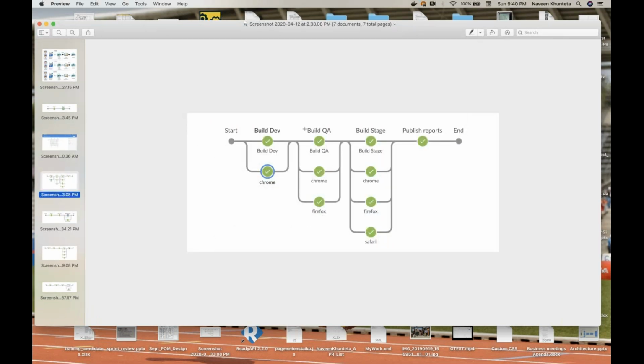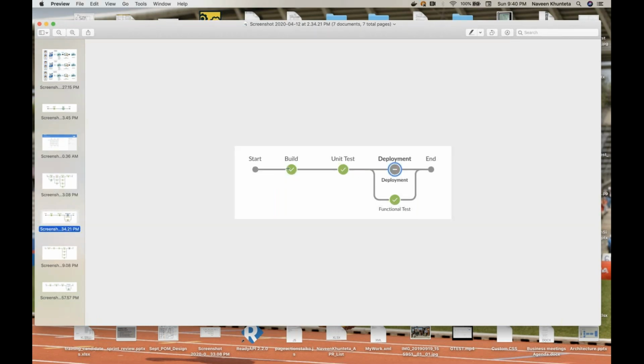You can see that my test cases are running fine like this. A complete pipeline is running. Some steps are running in parallel mode. You can see that on the QA environment, my Chrome and Firefox builds are running in parallel mode. Some are in sequential mode, like this. You see that first it will build, then it will execute your unit test cases, which are written by the development team. Then it will deploy, and the moment the deployment is done, your functional test cases will be executed, and then it will end.